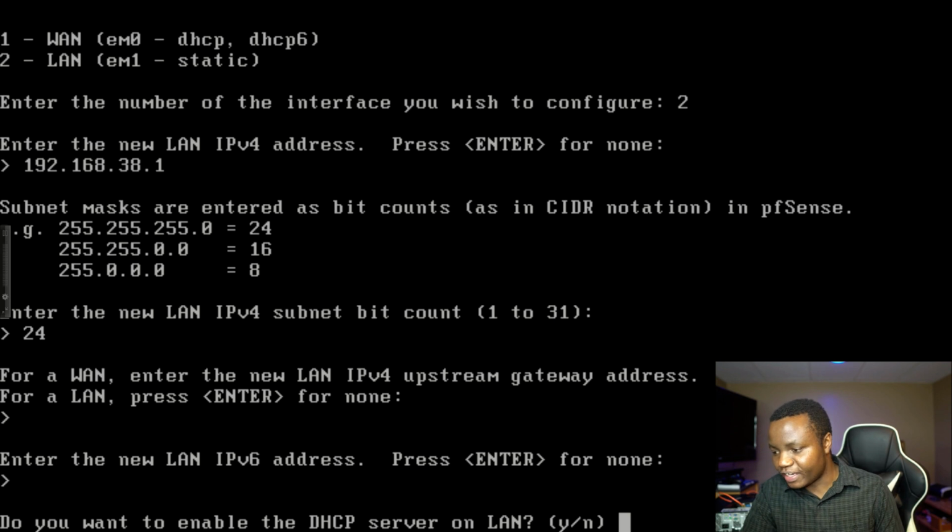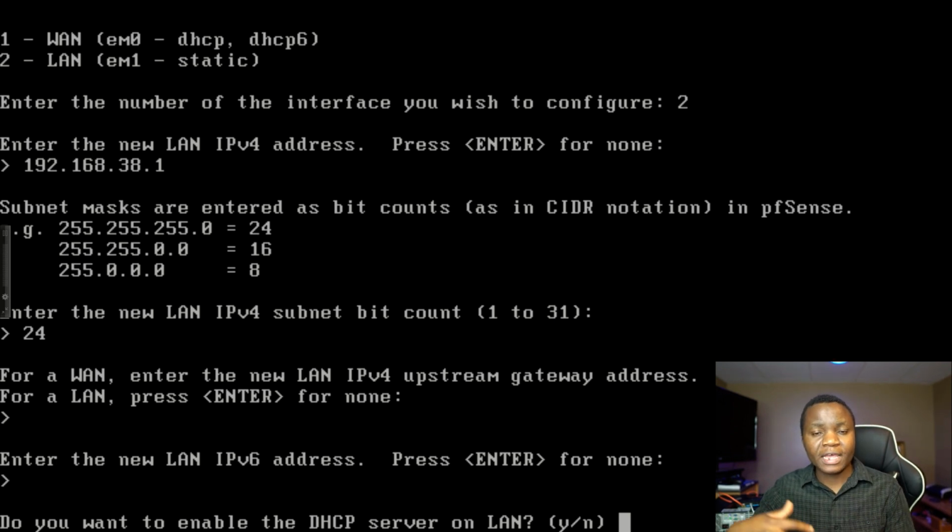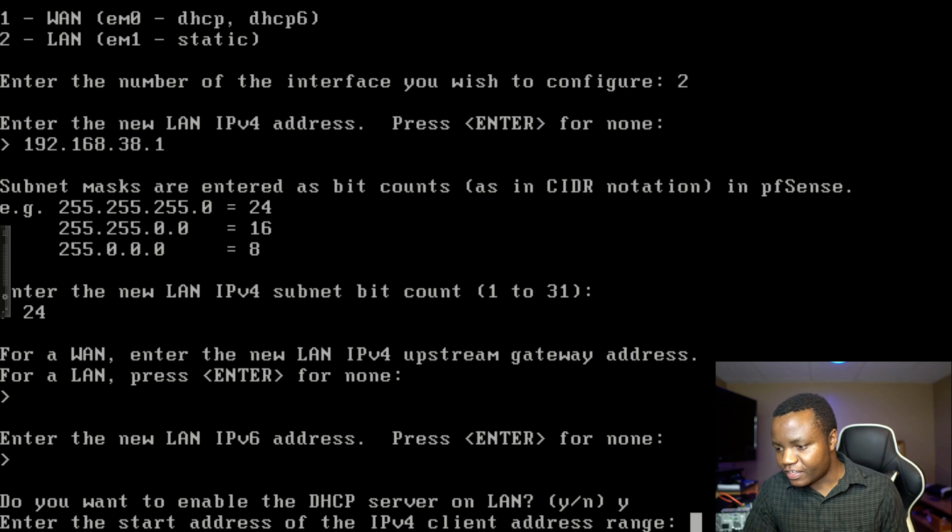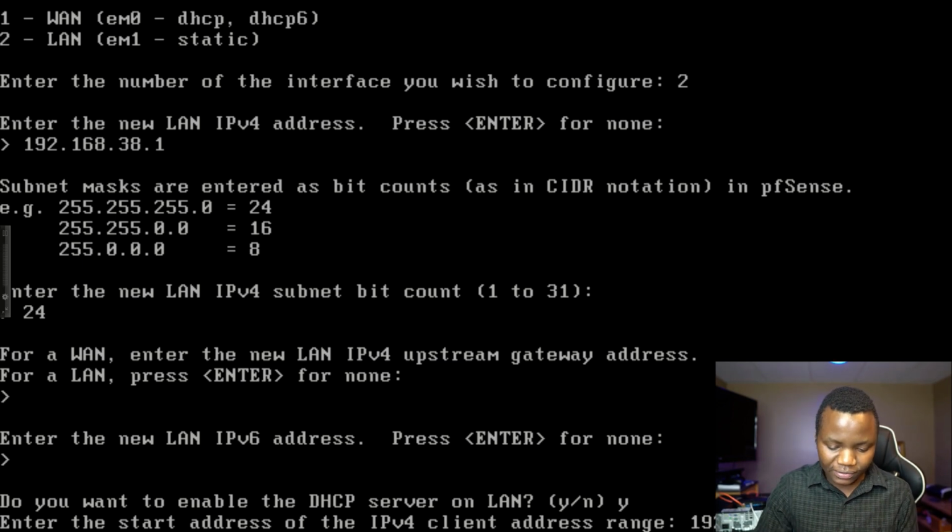Do you want to enable DHCP server on LAN? This, you want to say yes, because you want your LAN clients to get IP addresses. So you say yes here. Enter the start range of the IP address for your clients. I'll say 192.168.38.10. I want to start at 10.